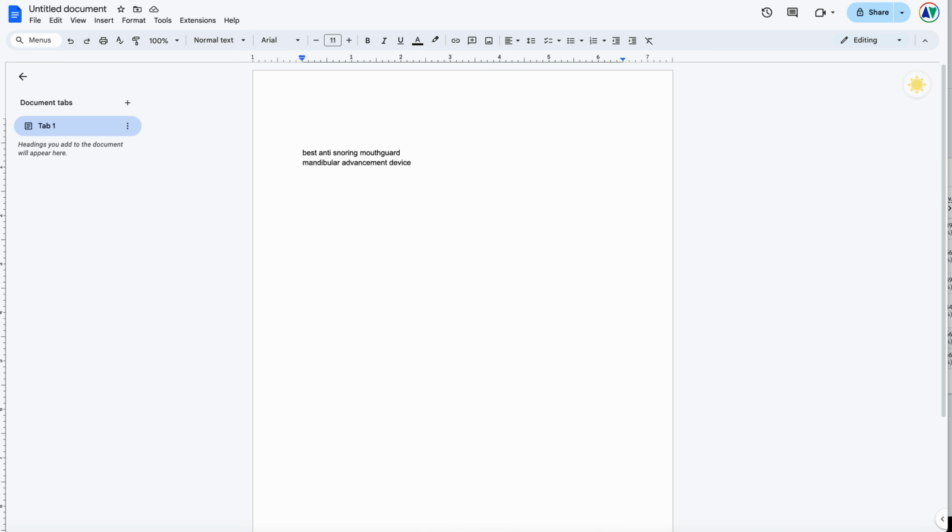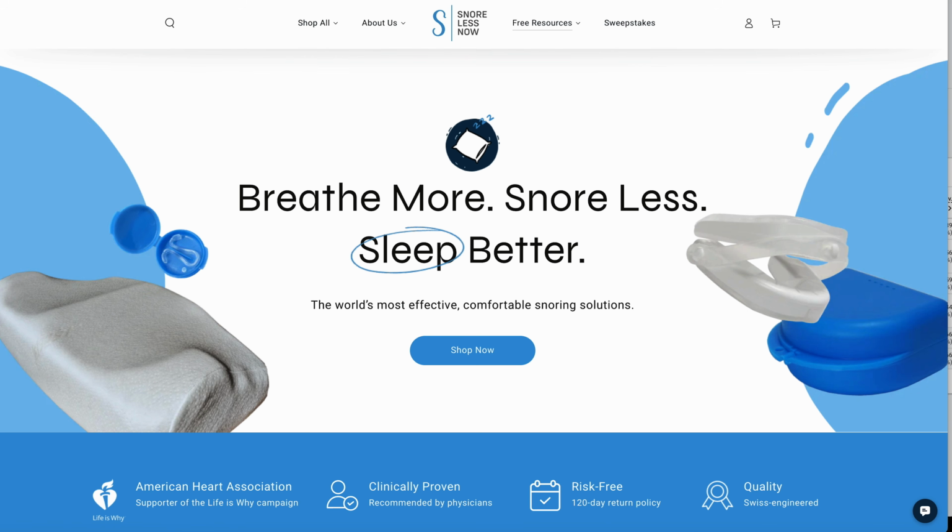The way that I frame this is that if you were to search for your own product or service, what would you search? And that's what I've got here. I've got a Google Doc with 2 different keyword options. I'm just going to copy these right now. And then you also want to have your website ready to go.